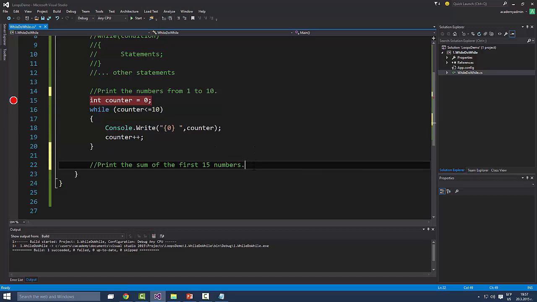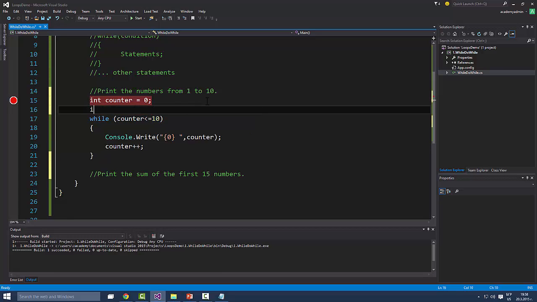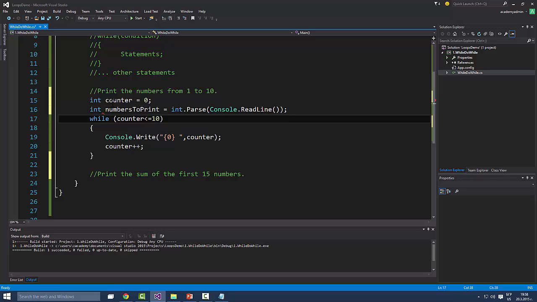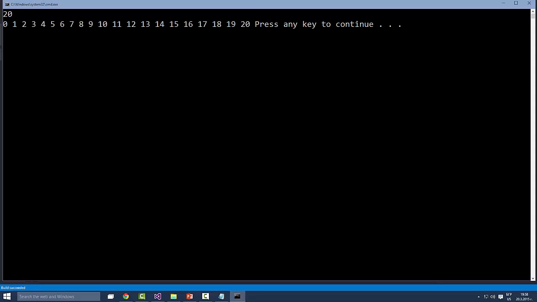Today I'll be using more hard-coded values, but if you want to change this number to 10, you can clearly do something like this. Let me just remove that because it's annoying. So int numbers to print equals int.Parse(Console.ReadLine()), and here instead of 10 I would like to print up to whatever number I input, something like 20.